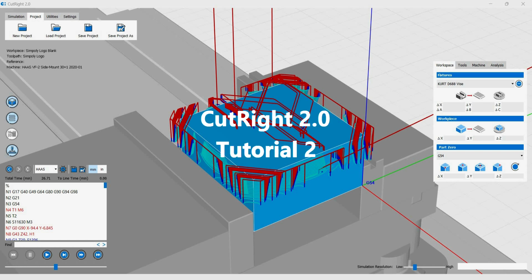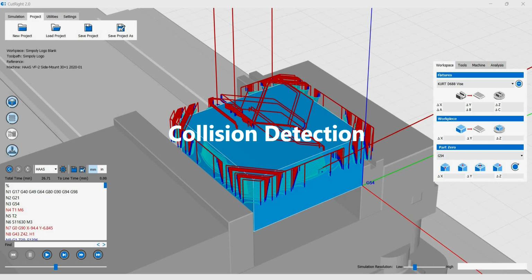Welcome to tutorial 2 of CutRight. Today we're going to talk about collision detection.